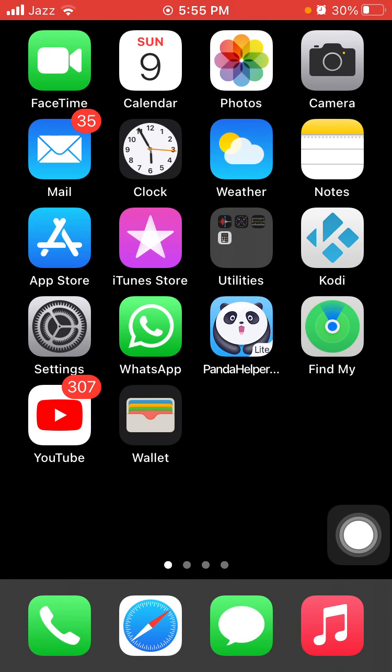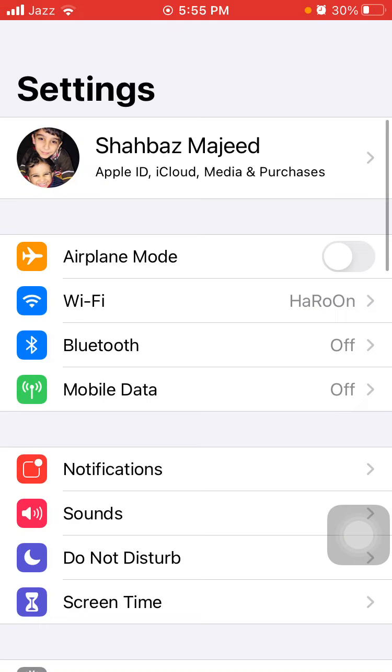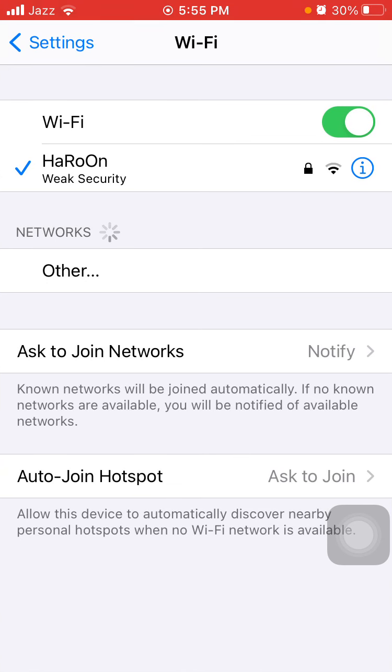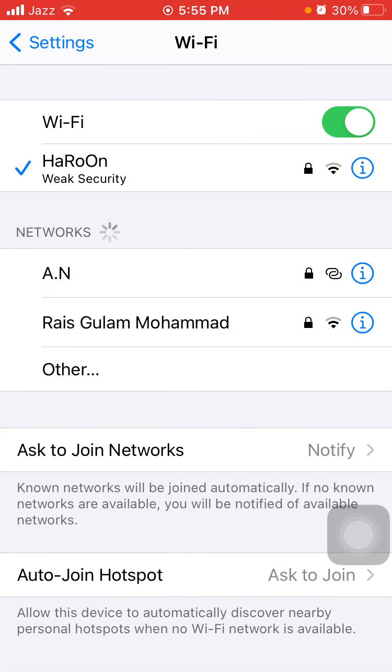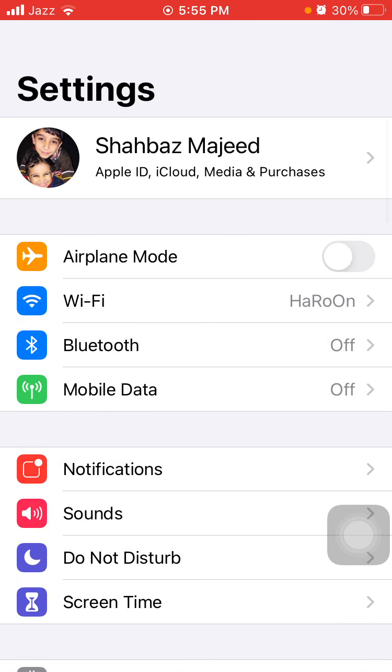Now we go for solution number 3. Check your internet connection. Just launch settings, tap on Wi-Fi, turn off Wi-Fi and wait for a couple of minutes, and after that turn it back on. Do the same thing with the cellular data.